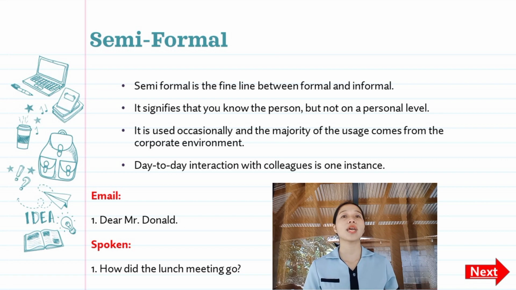While in spoken, how did the lunch meeting go? It sounds like formal, but it also sounds informal. So that is an example of semi-formal.